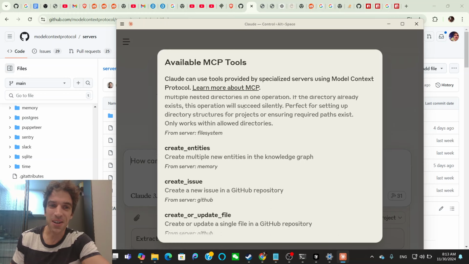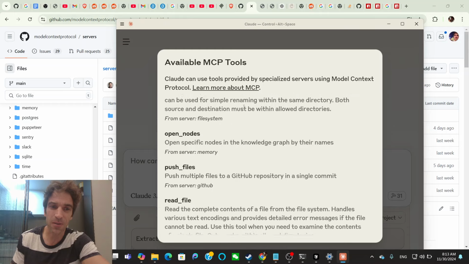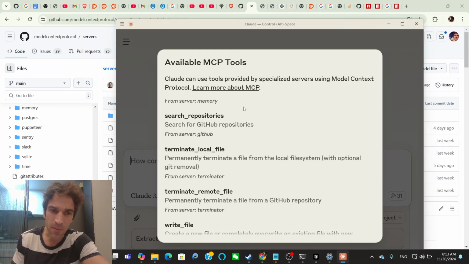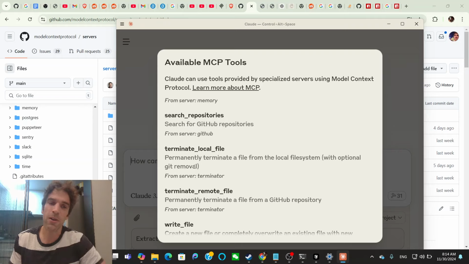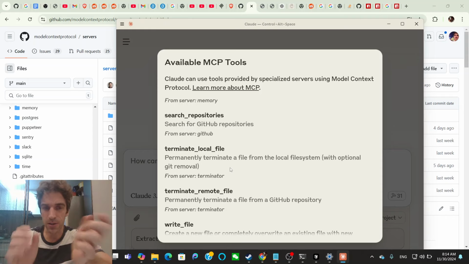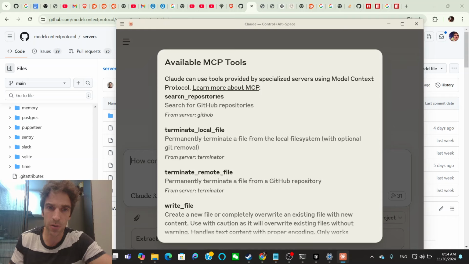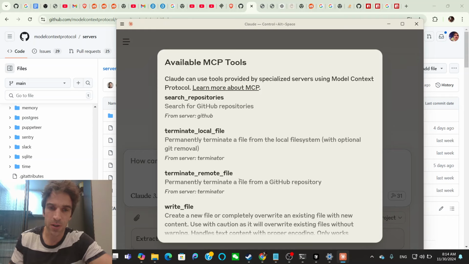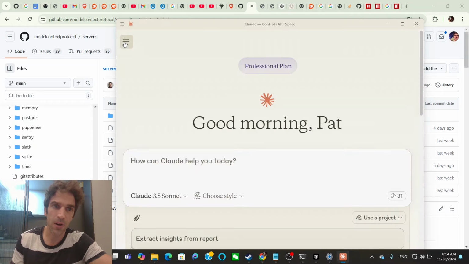So essentially, I'll scroll down to show you the tools. I have terminate local file. Permanently terminate a file from the local file system with optional Git removal. So if you're working on a file that's already in a repo, you can give it your personal access token for GitHub and remove it from both the remote repo and your local one in the same batch. And there's also terminate remote file, which if it's just on the remote repo and you want to get rid of it, then remove it.